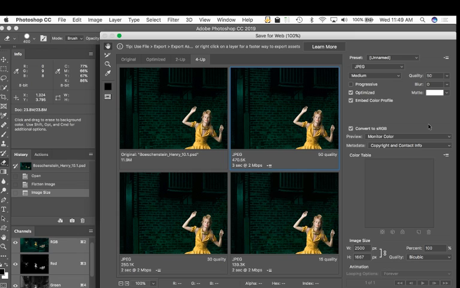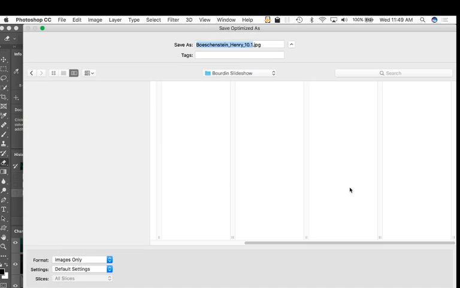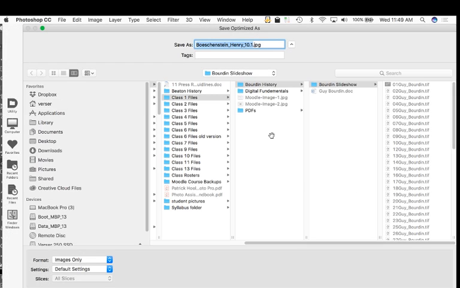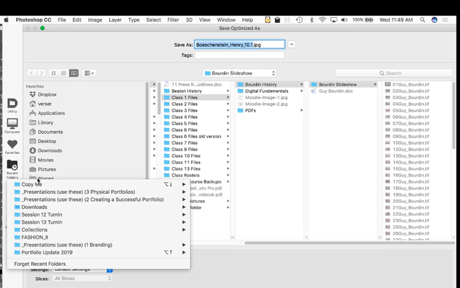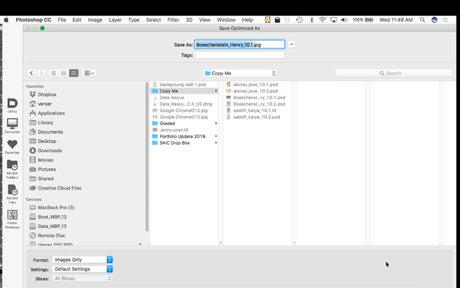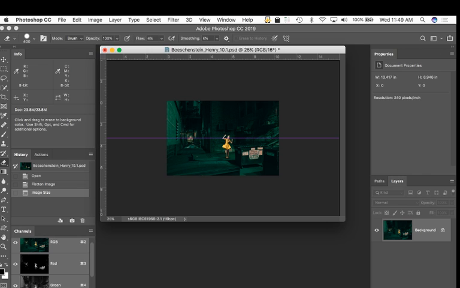The other thing that's important about this is convert to sRGB. It exists right here. So you would set up your compression to the amount that you wanted. You definitely want to convert this to sRGB because this is going to go to your website, and then simply hit save. It'll offer to save this, and it usually will put it right next to the file it's coming from. But in my case, it's giving me something completely different, so I'm going to put it back in the Copy Me folder and just hit Save.